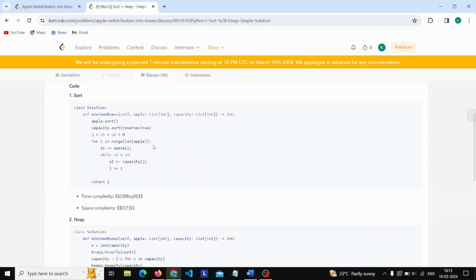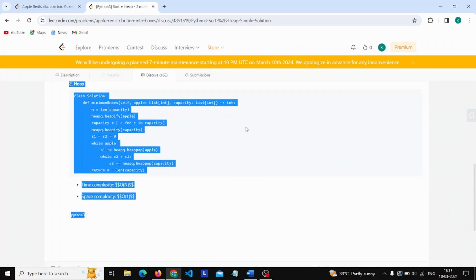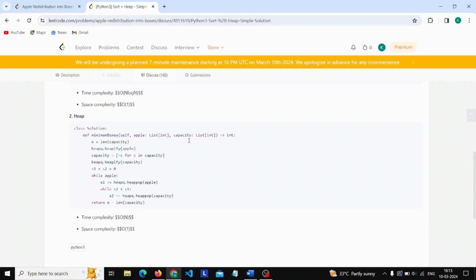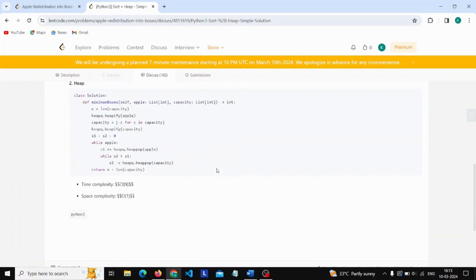We are using sort in the first kind of code. So we will return j, and the time complexity in this case will be more. But in the case of heap, we will have a lesser time complexity. But as a beginner, I would suggest you use sort, then you can come to heap.